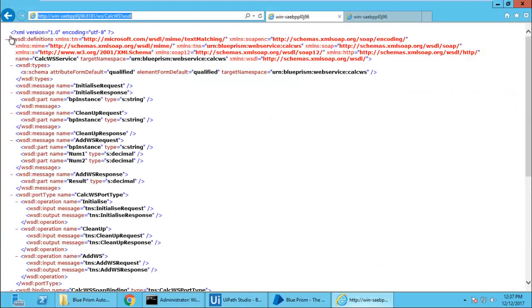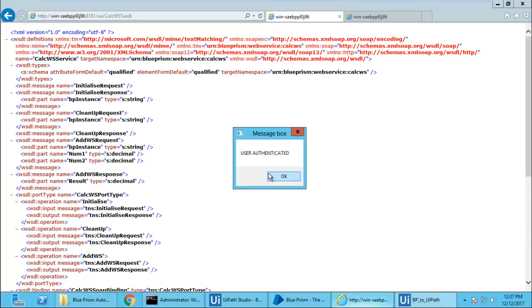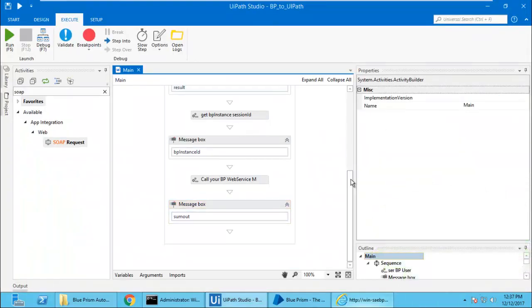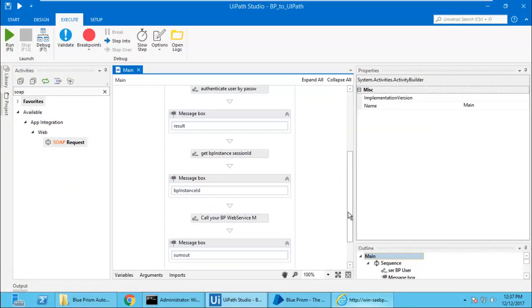Let us run it. User said Sandeep, authenticated. We got a new session ID and it is doing the calculation operation, 95. So in this step by step procedure we are able to consume our Blue Prism web service into UiPath.